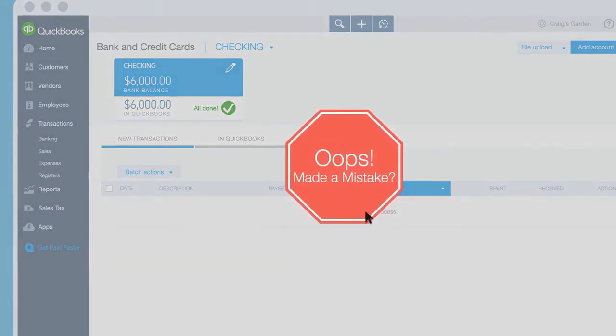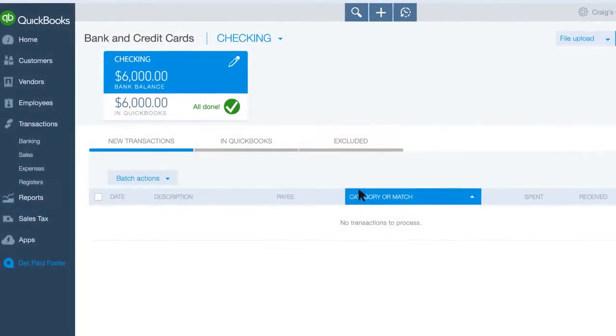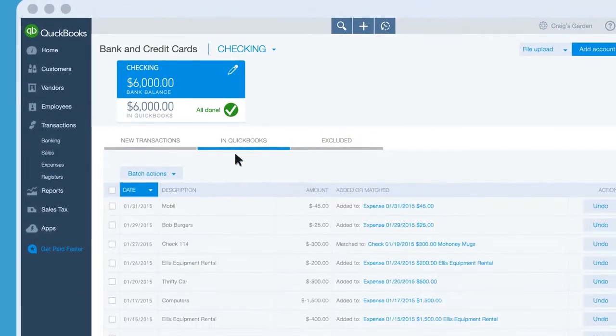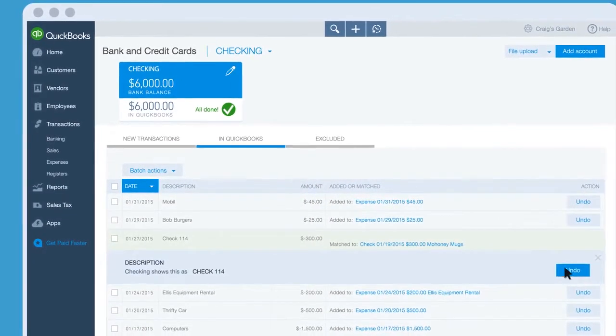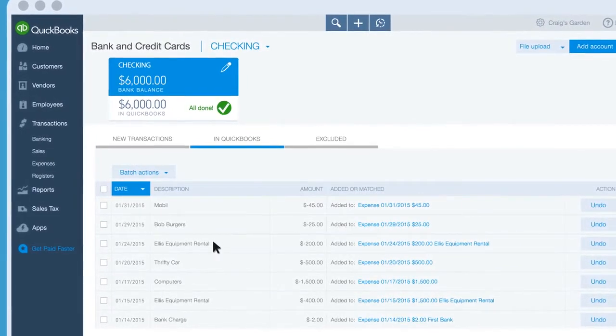Oops! What if you made a mistake and categorized a transaction wrong? No problem. Click the In QuickBooks tab, choose the transaction, and undo it. It goes back to New Transactions, so you can put it where it belongs.